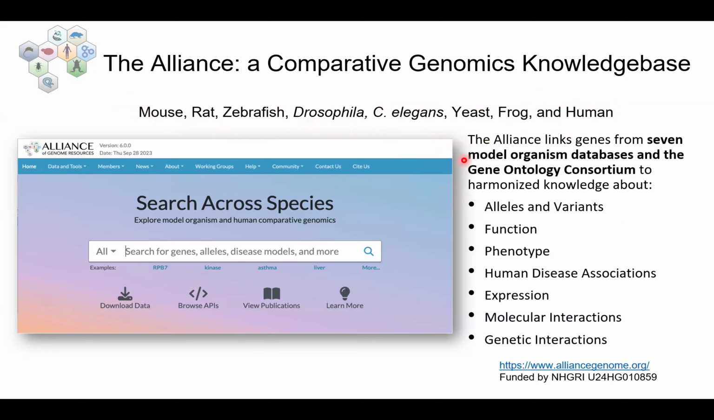And so what they've done is the model organism databases here have basically harmonized their data. They found where there are common elements and they've put that information in one standard form, in one standard place, so that you can search across species using sort of the same search space, right?